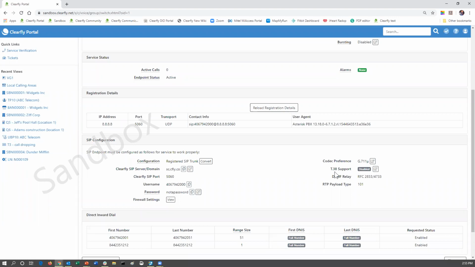T.38 is the faxing protocol for SIP. Currently, it is disabled. If you want to attempt to fax with a fax machine over SIP trunks, which I don't recommend, and it's one of the reasons we came out with the C-Fax product, you can go ahead and enable that.